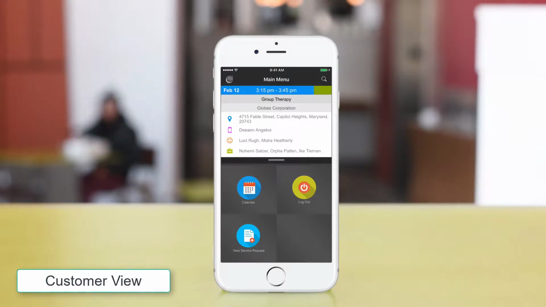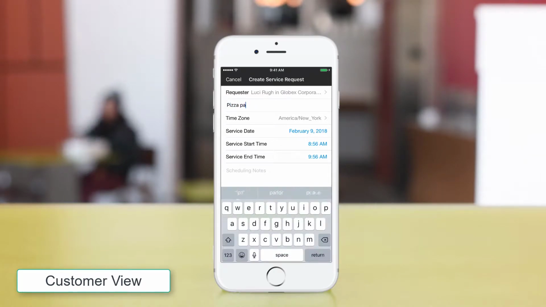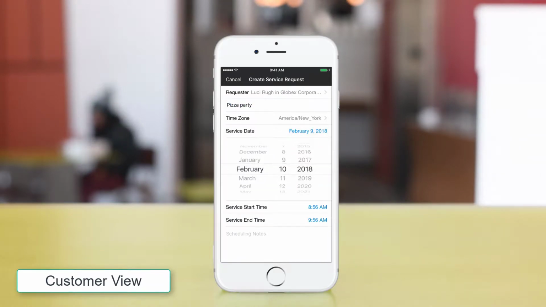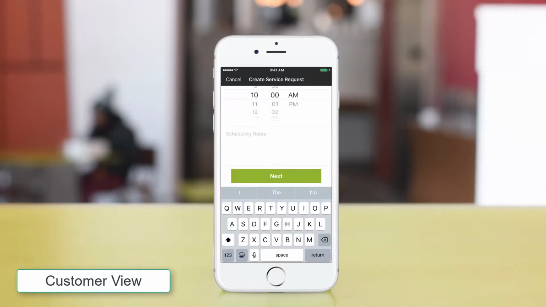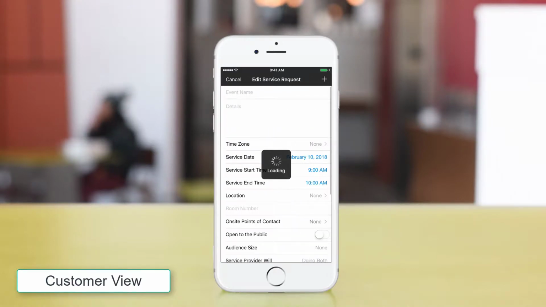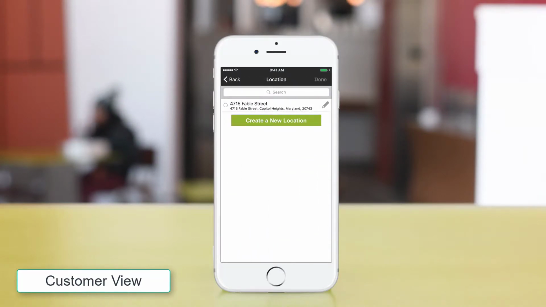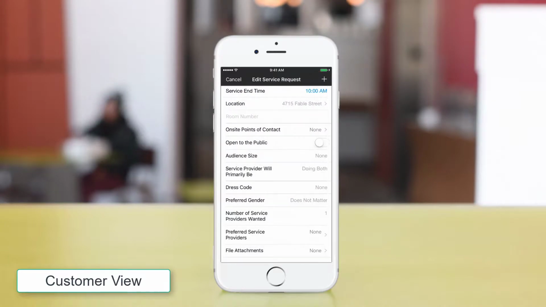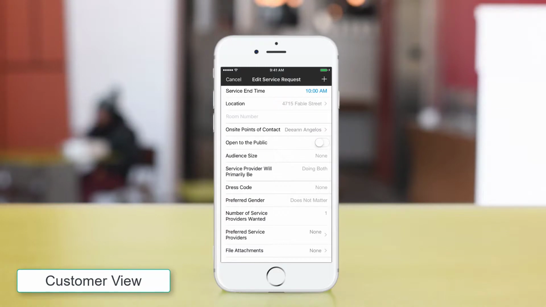Let's select Create Service Request from the home screen and follow the prompts. It's a two-step process. We will first create the assignment and then add in all of the details. What's nice is that locations, points of contact, and file attachments are all stored in a way that can be reused across multiple service requests, saving the customer time.